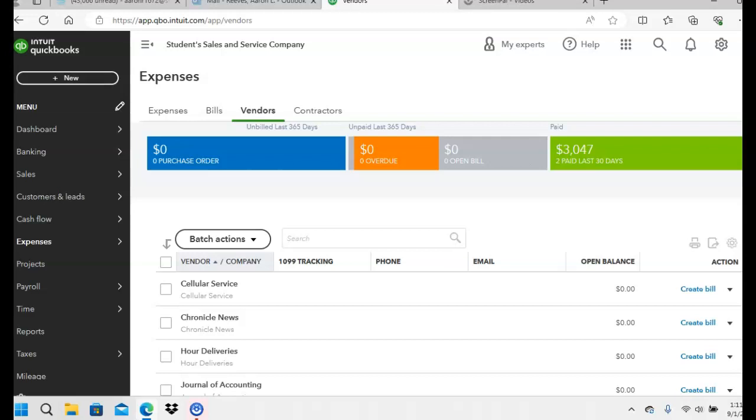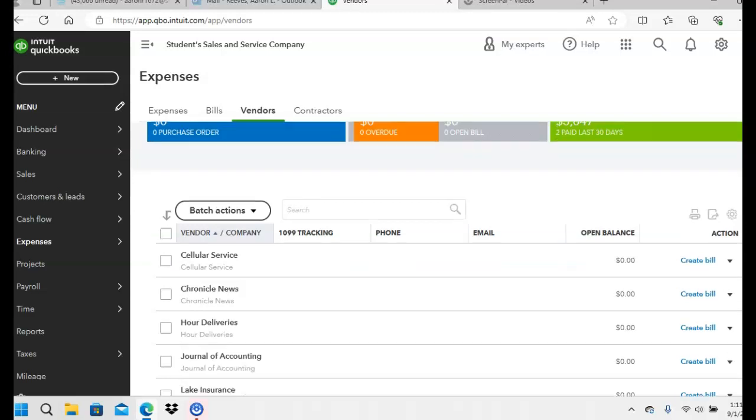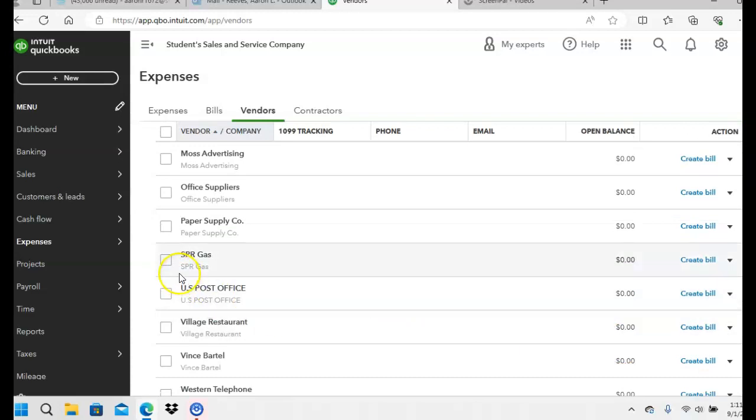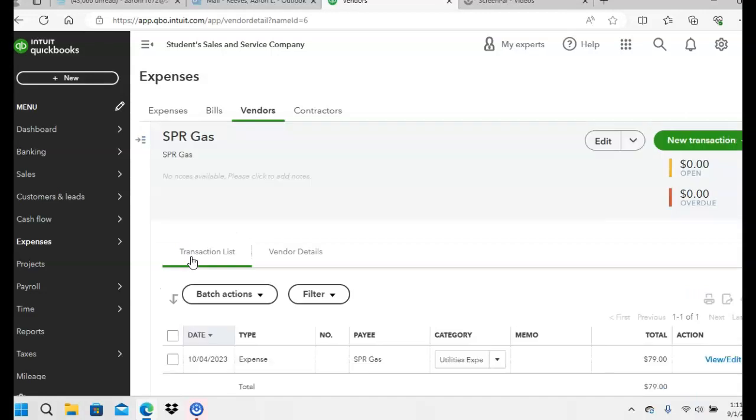We're going to write a check to the gas company. We're going to pay our gas bill. All right. So go to the box where you see SPR gas, extra vendor. Here, I'm going to double click on SPR gas to bring them up as a vendor. Okay. And we're going to do a new transaction for SPR gas. So I'll click on new transaction. And we're going to write a check.